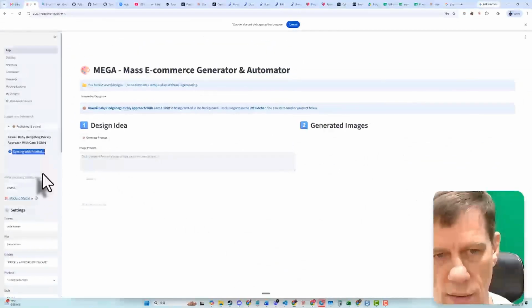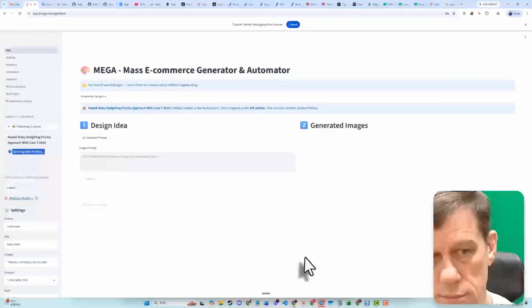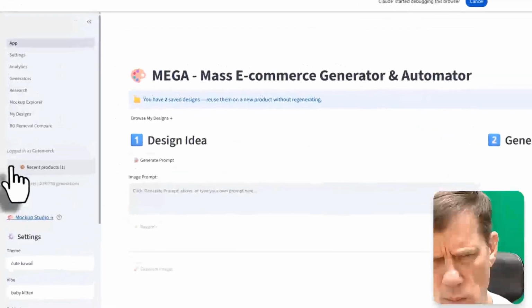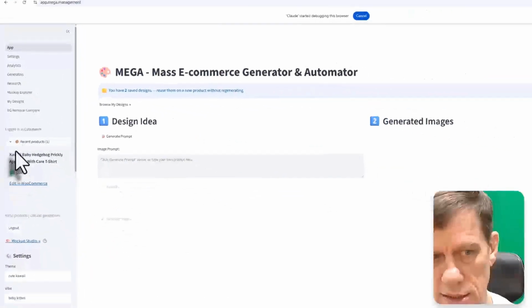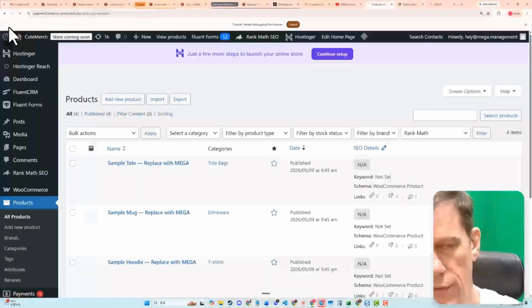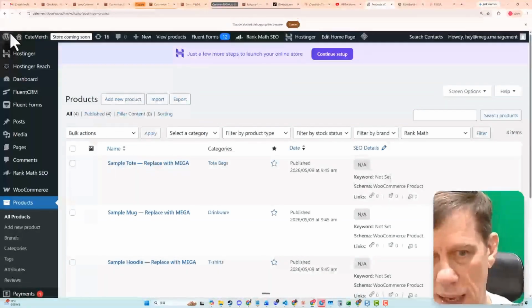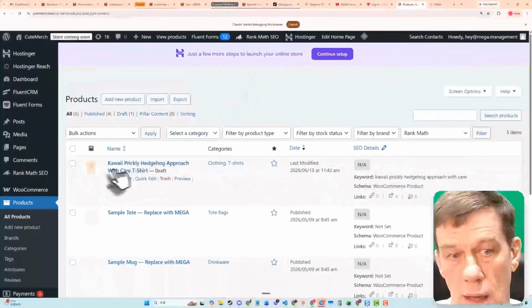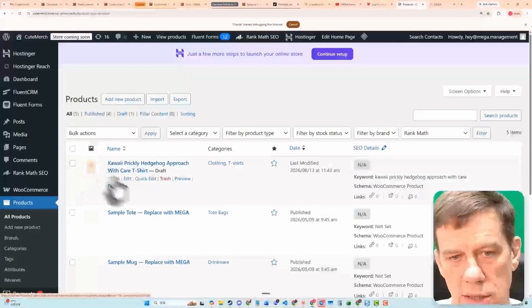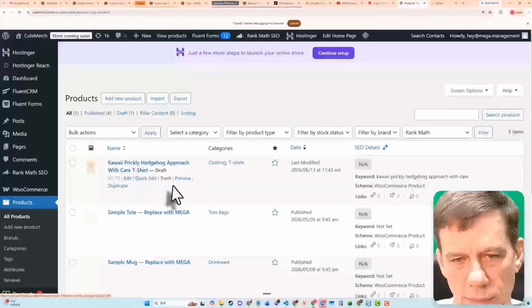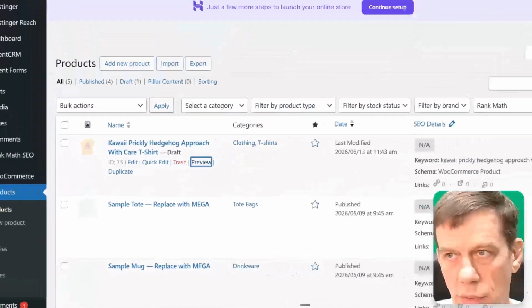Syncing with Printful now. Oh, and it looks like it's live. Check that out, guys. So let's pop on over to cutemerch.love and refresh this page. And there it is. Check that out. You can see our kawaii prickly hedgehog approach with care t-shirt. Okay, I'm just going to give it a preview.